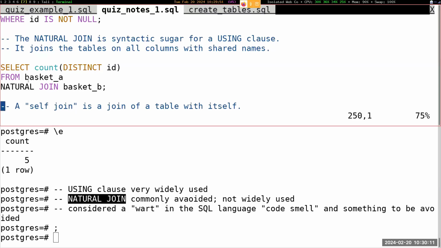But you will have to see it or know what to do with it on your quizzes. Any questions about the natural join? Yes. So is it useful?